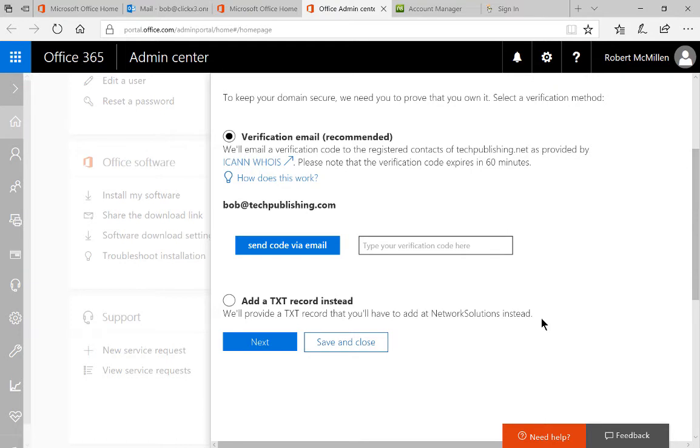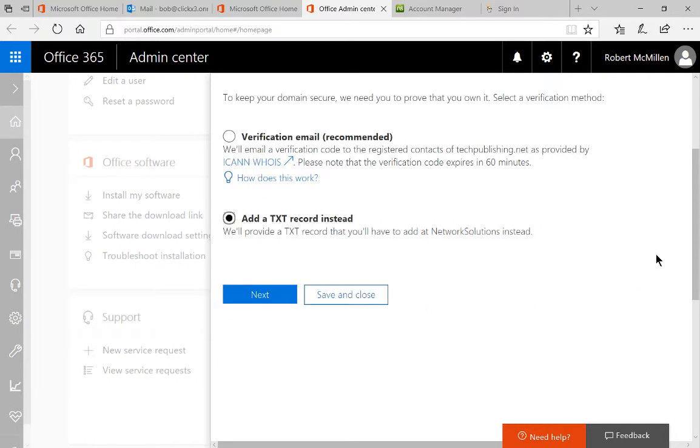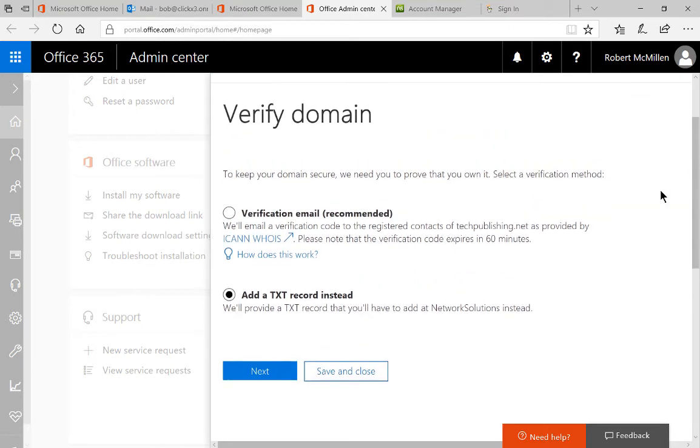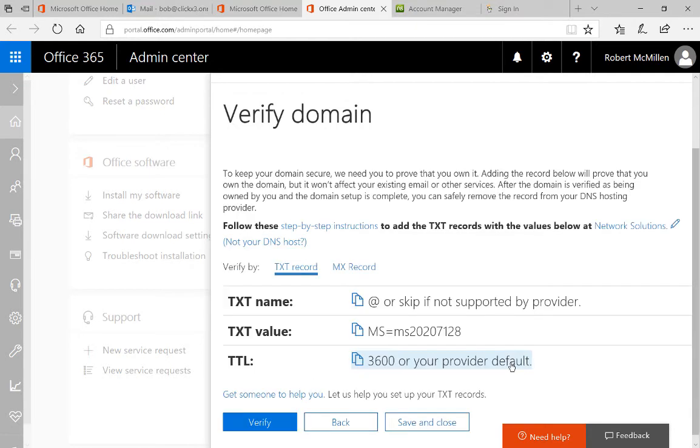We can either send a verification email, which is recommended, or we can create a text record, a TXT record. And I like personally doing the TXT record because then it ends up being trusted by other places where you're sending your email. And plus, sometimes the verification email, you don't always have that set up and ready to go. Let's go ahead and choose the add a TXT record.